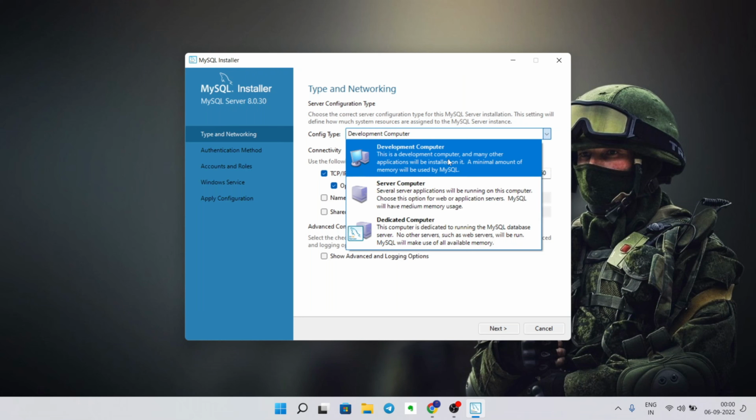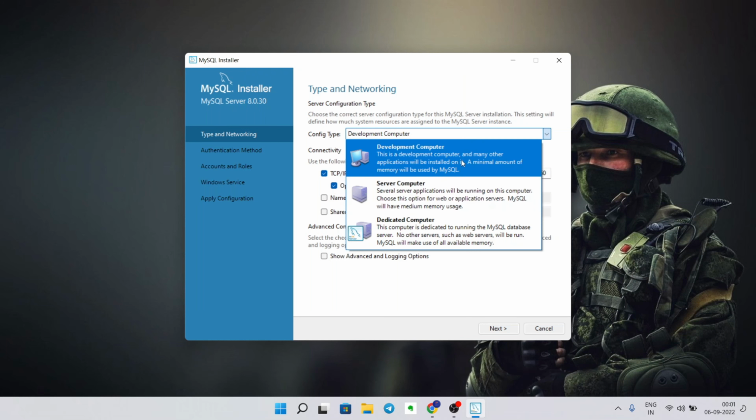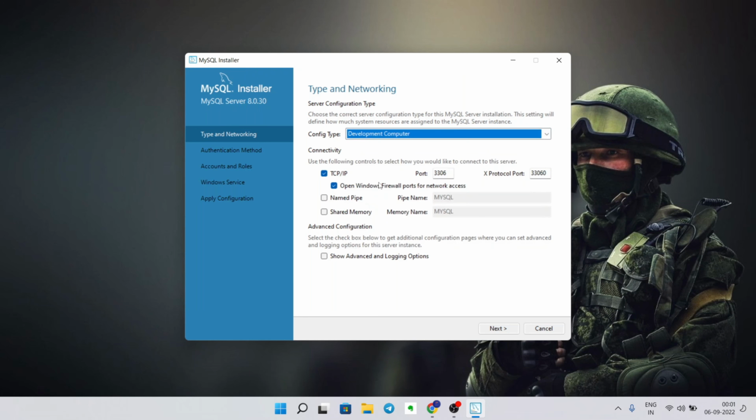But if you are only going to work on a MySQL database on your laptop, then you have to choose this one. And if you are going to put a little bit more heavy usage than regular and less than dedicated, then go for this server computer. But I will ask you to just go for this development computer. Click on this and leave it as it is. It is filled. Just click on next.